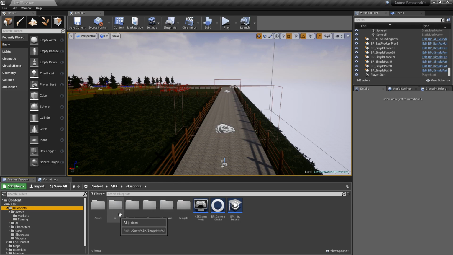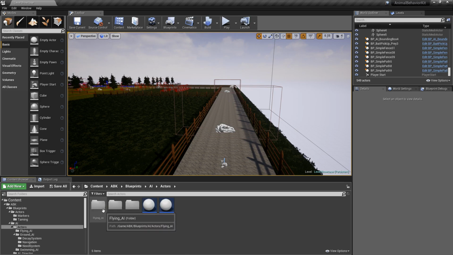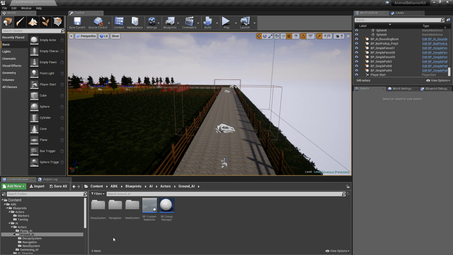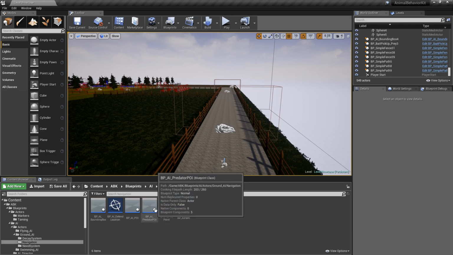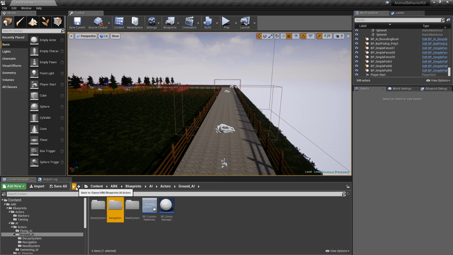Then you have the AI folder. Here's the biggest one here, and within the AI folder you have different subcategories, actors, and then from here on you have all of the different actor blueprints that relate to the AI. For example, for ground AI, which is really the biggest category here, you have things like the navigation, bounding box, defend location, points of interest. You have a path that they can follow. You have a specific waypoint.